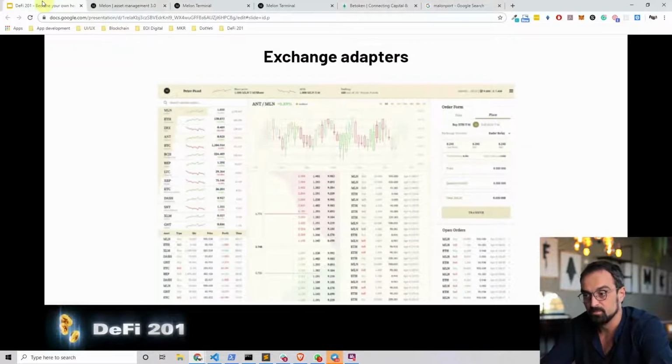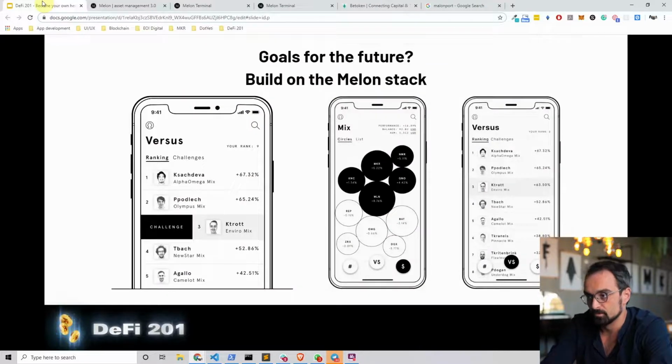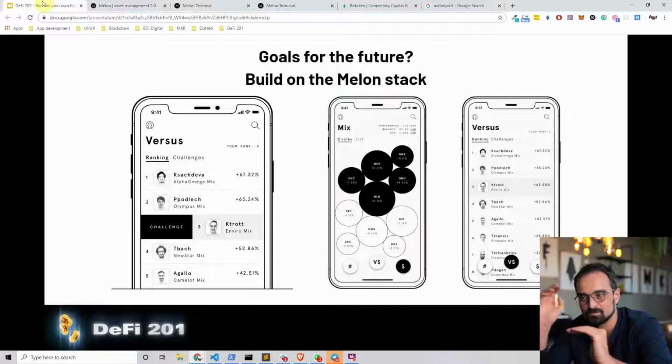So here is an image of their old protocol that they used, and let's see, it's a bit less friendly. You can see that this is less friendly than the newer upgraded version that they use now. So, goals for the future, built on the Melon stack. They have this cool protocol stack, and they're actually making a game where investors can speculate and bet against each other, and you can invest in different investors. It looks a bit similar to the SET protocol, but it's more next level. So they want to attract more high net worth individuals and more professional investors into their protocol.